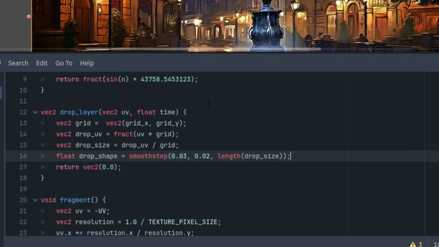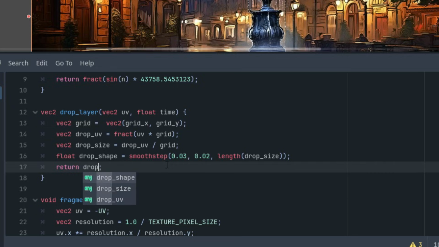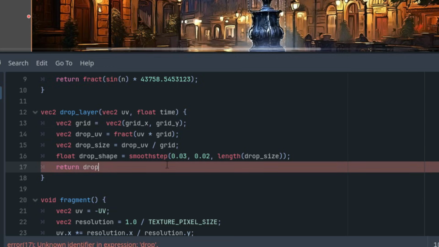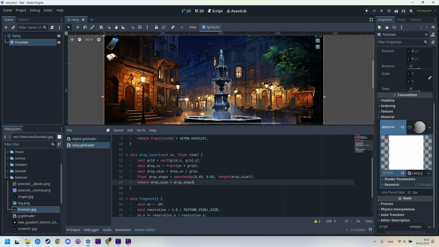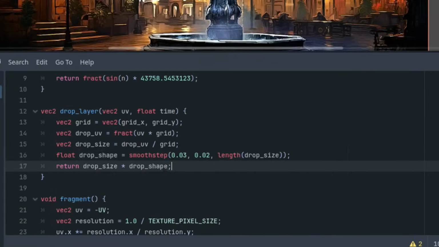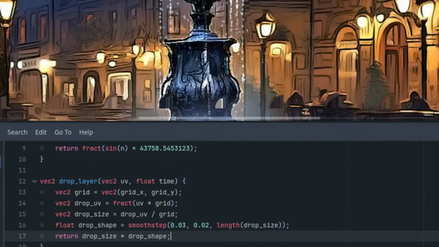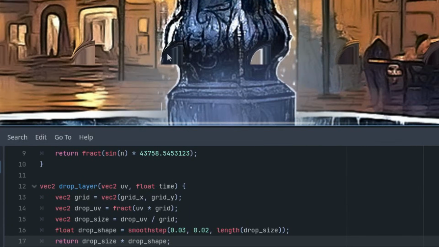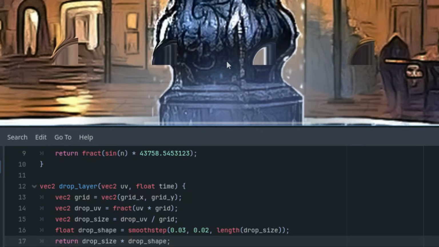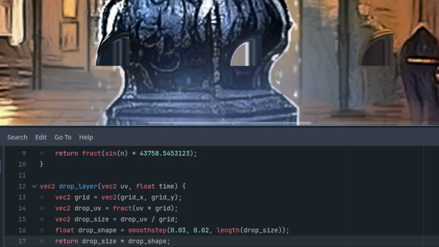Let's rewrite the last line of the drop layer function, which is this one. Instead of returning a zero vector, we will return this drop size multiplied by drop shape. I mean the drop shape, of course. This one, that was a typo. Sorry about that. So we can see something like quarter circle arcs, can't we? Let me just enlarge that. And what I mean is this one. I hope it's visible. Let's make it even larger.